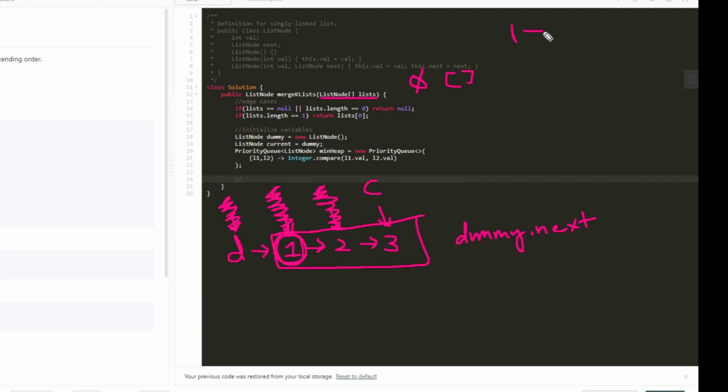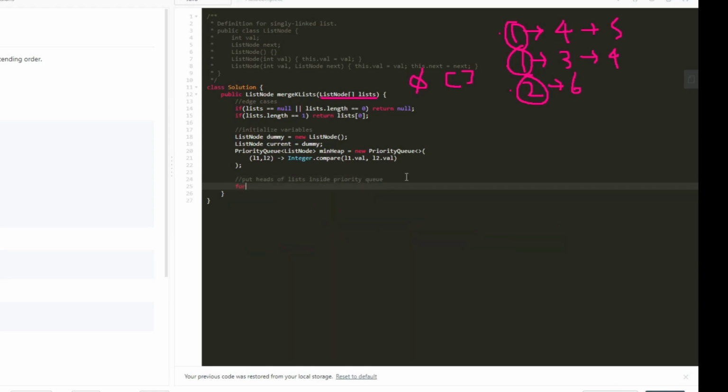So what that means is, let's use the example that they gave us in the prompt. 1, 4, 5, 1, 3, 4, and 2, 6. We want to compare these three using a priority queue. So first we're going to put all of these nodes inside of a priority queue. For int i equals 0, i is less than lists.length, i++.